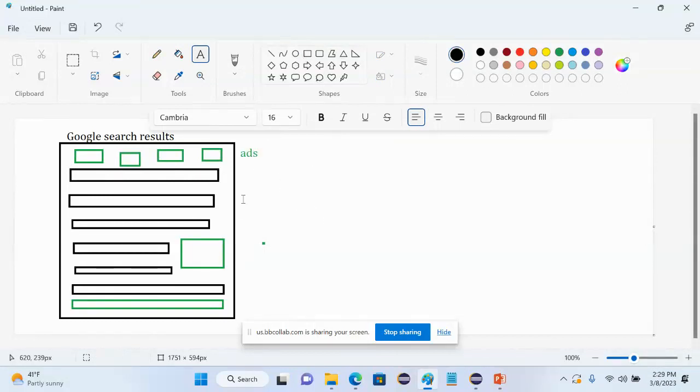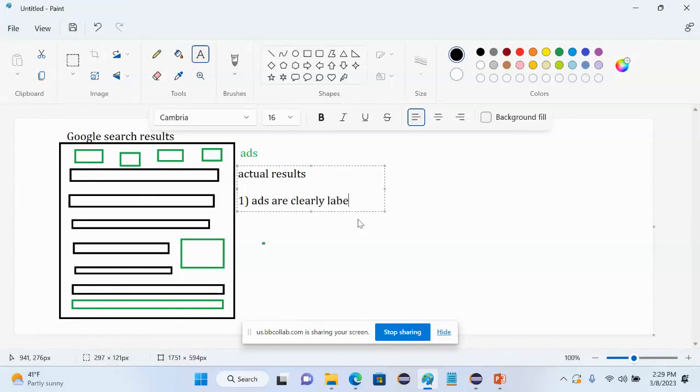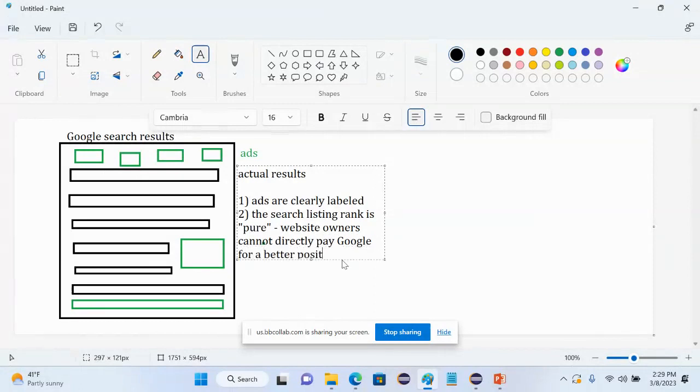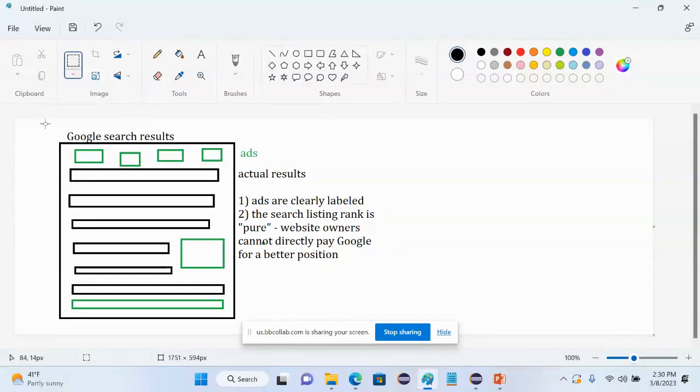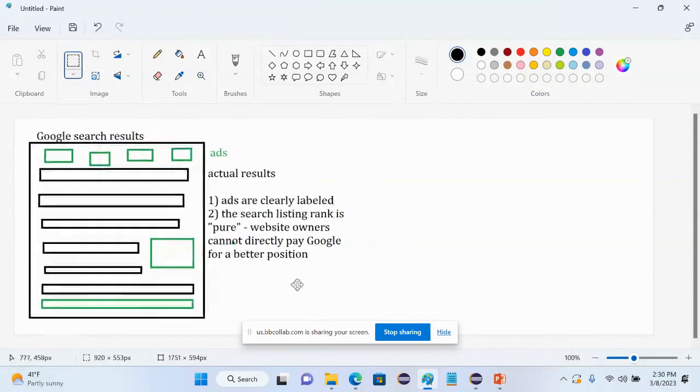And black is actual search results. Key things to mention: number one, ads are clearly labeled, as sponsored or ad or whatever. And number two, the search listing rank is pure. Website owners cannot directly pay Google for a better position. That means the regular search results that Google gives are the best ones Google was able to generate.